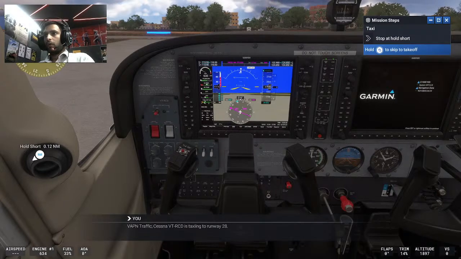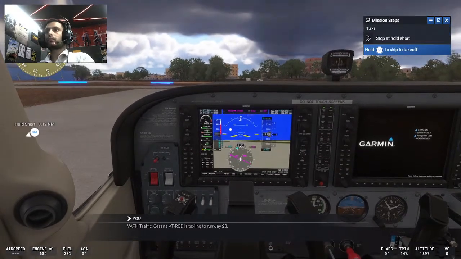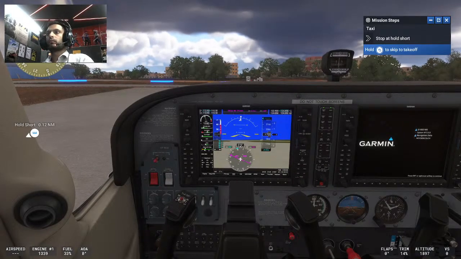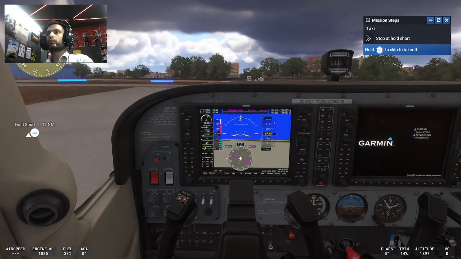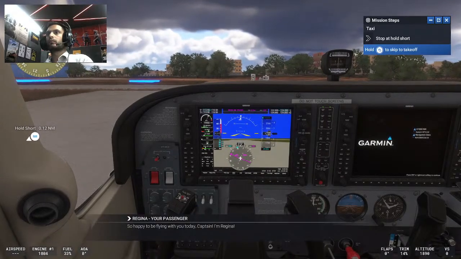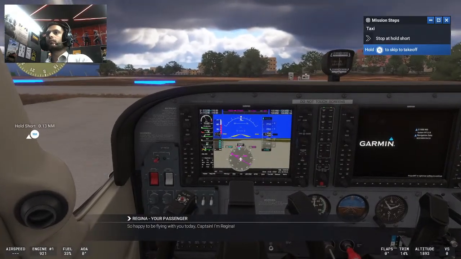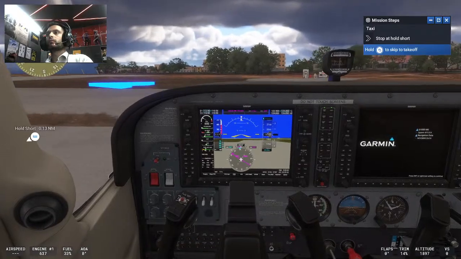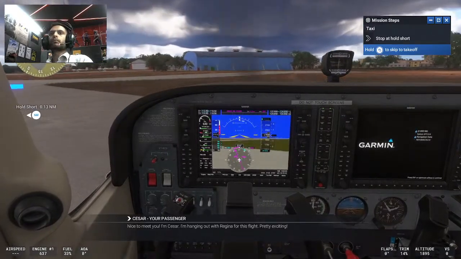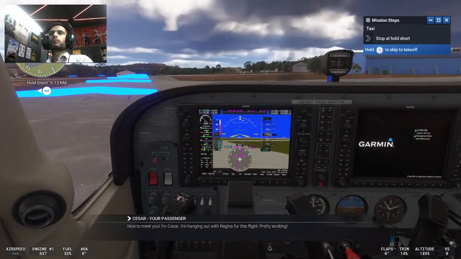Victor Alpha Papa, November Traffic Cessna, Victor Tango, Romeo Charlie Delta is taxiing to runway 28. So happy to be flying with you today, Captain. I'm Regina. Nice to meet you. I'm Caesar. I'm hanging out with Regina for this flight. Pretty exciting.